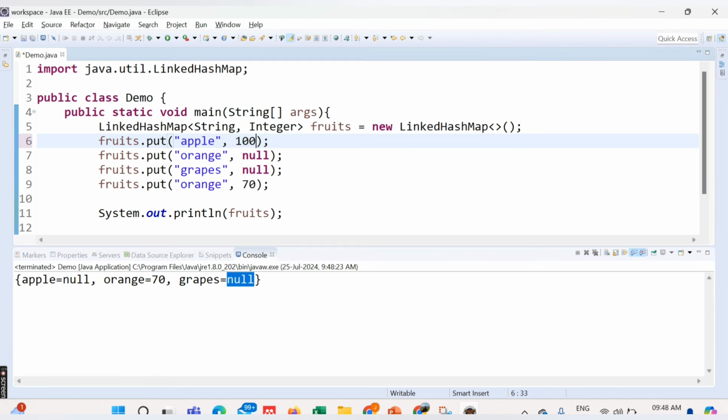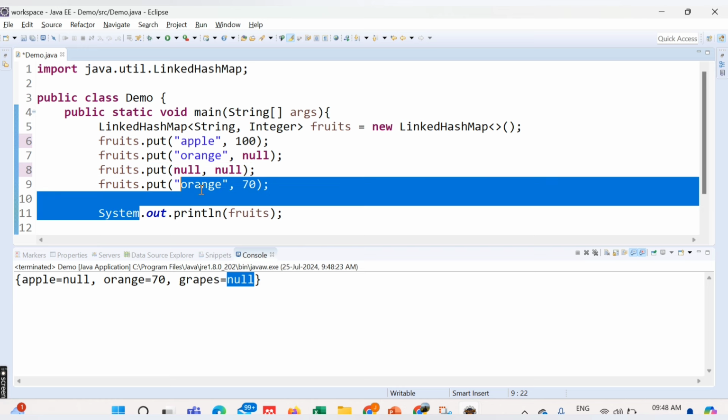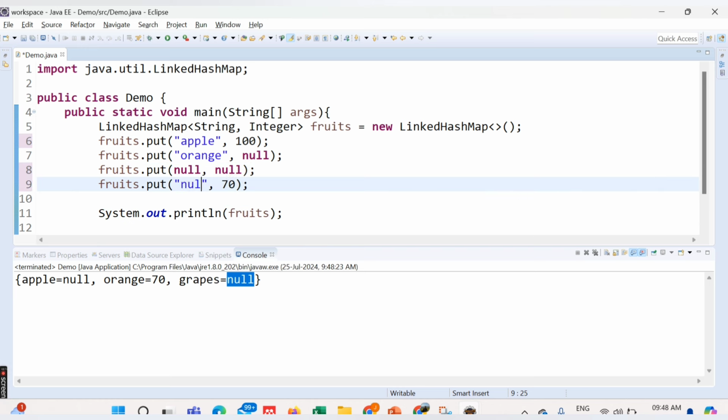And if I try to duplicate the key with null, let's say grapes is also null. Remove the inverted commas here. It will be null. And for orange, okay, this will be null. So what will be the output in this case? So first entry will be apple 100. Second entry will be orange null. Third entry will be null null.